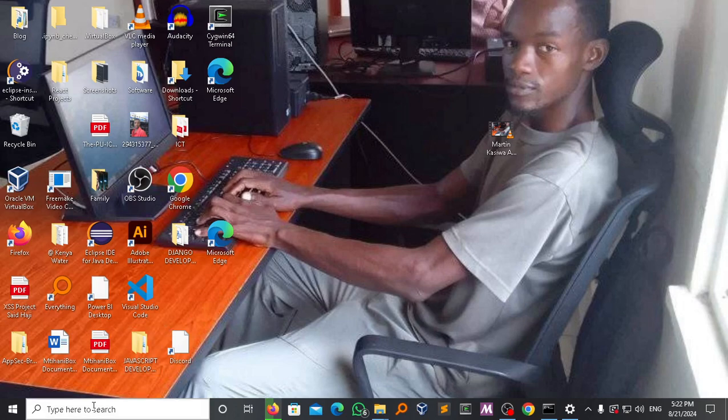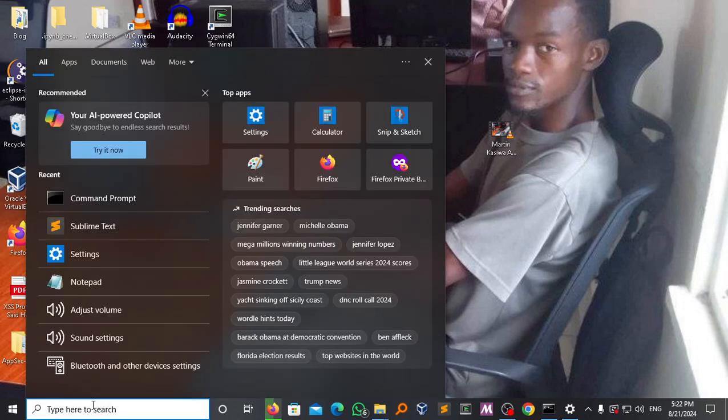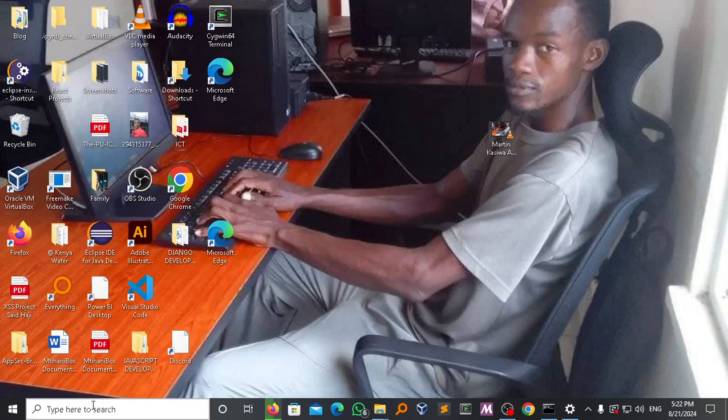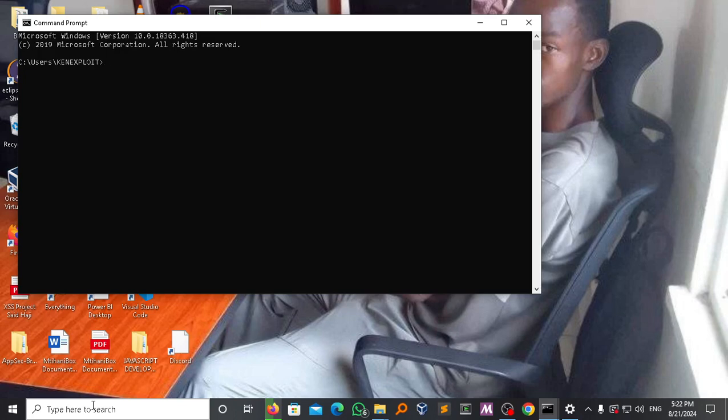So, navigate to the cmd command. In the search tab, just type cmd and navigate to our desktop, cd desktop. Then in the desktop, let us install that package called Django.